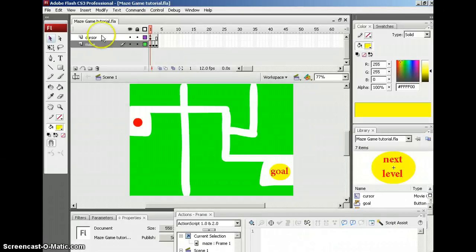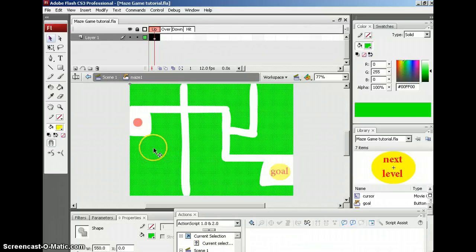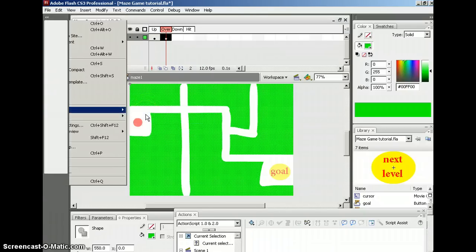I'm going to go back to my Flash. I want it on the actual maze button, so you have to double click whatever button you're putting sound on. I want it on the over state, so I'm going to go ahead and do F6. Now I'm going to go ahead and do File, Import, Import to Library. Okay. Wait for it.